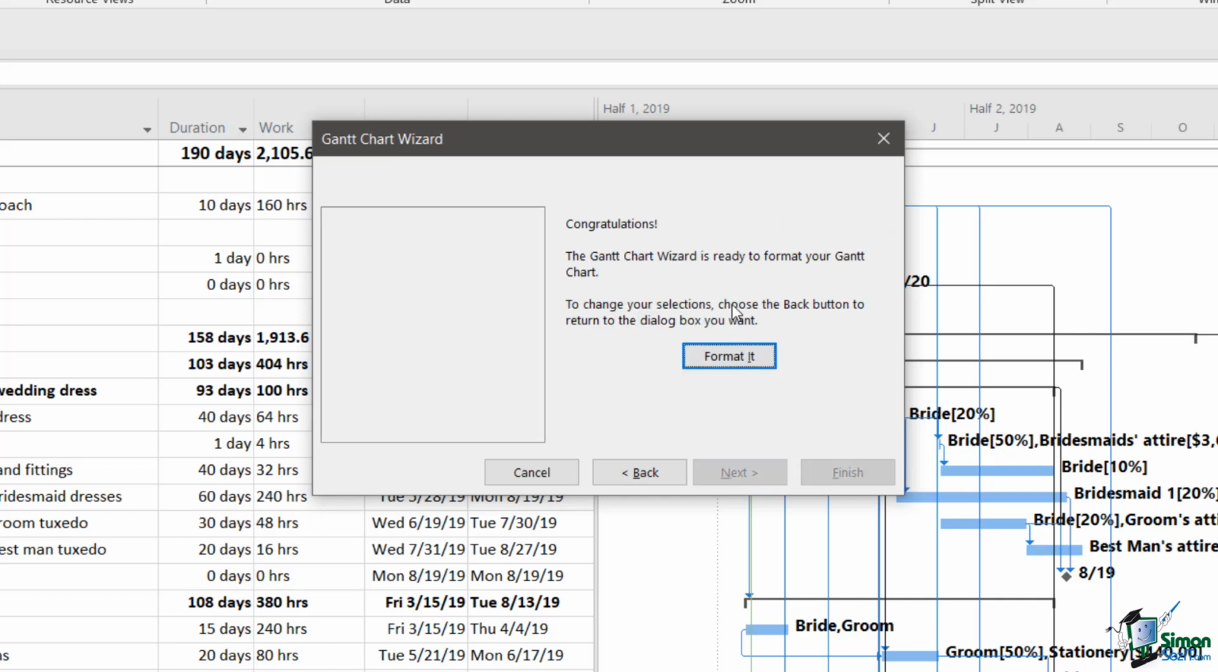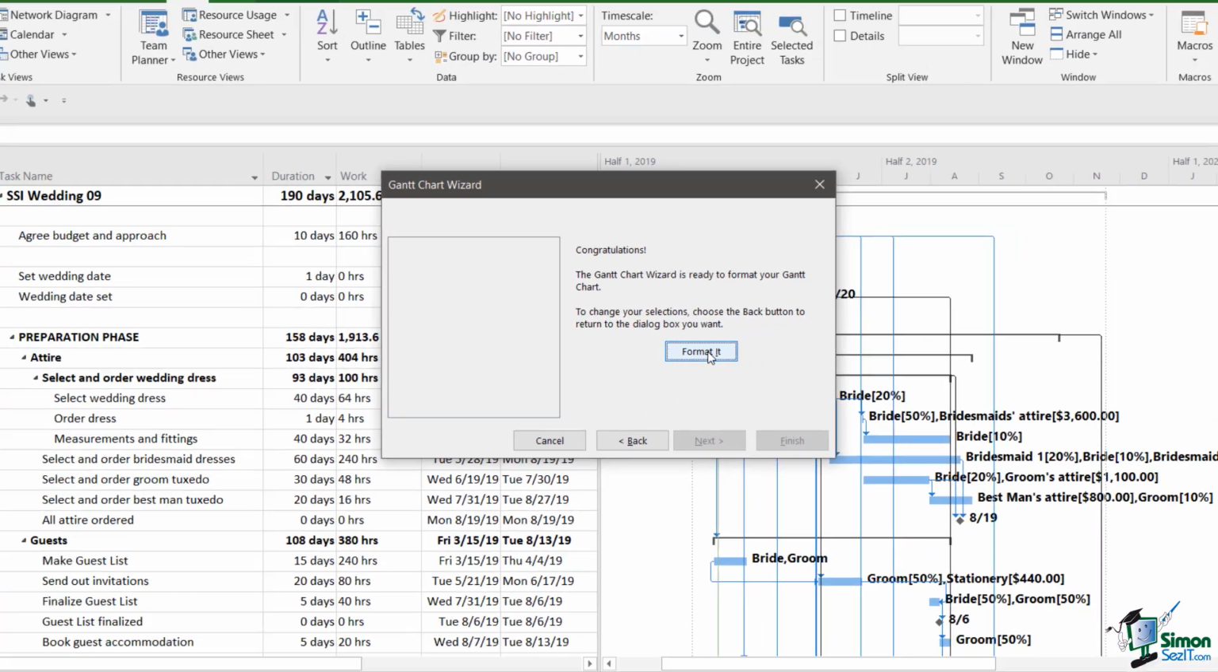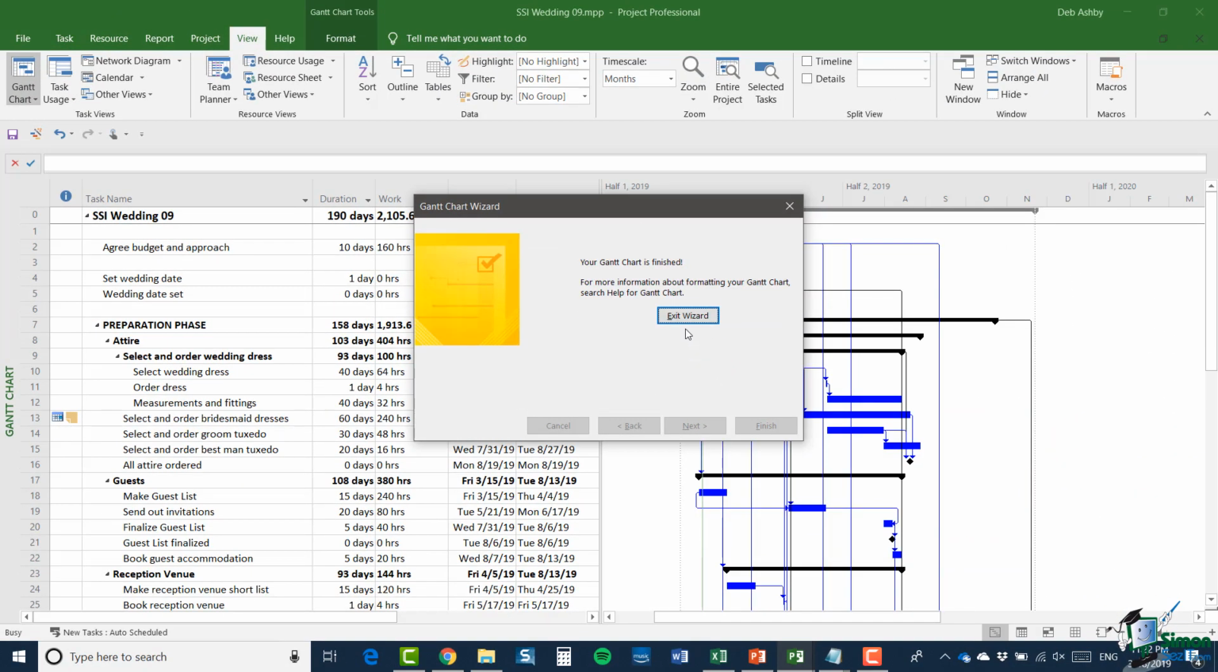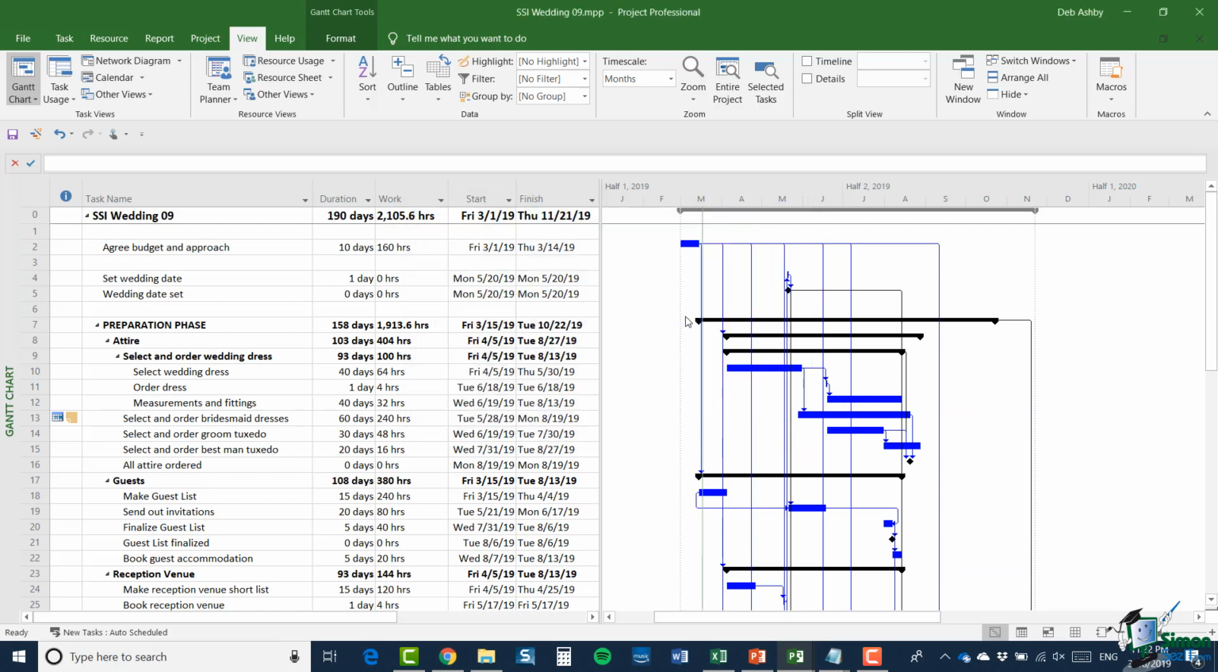And that's it really. So all I'm left to do now is click on Format It. And it chugs away for a moment or two, and then you can just click Exit Wizard. And there is my Gantt chart formatted according to the choices that I've made. So that's a very, very straightforward way of formatting a Gantt chart reasonably quickly.